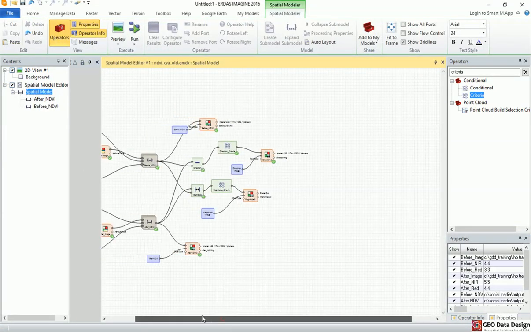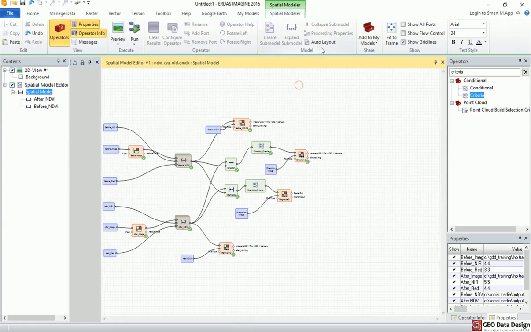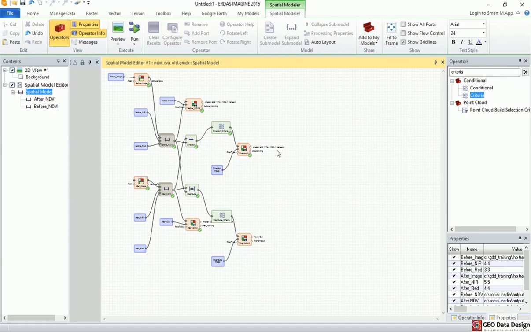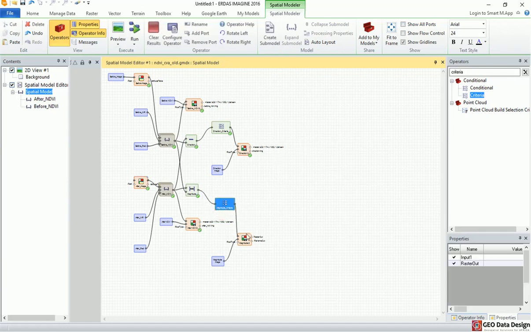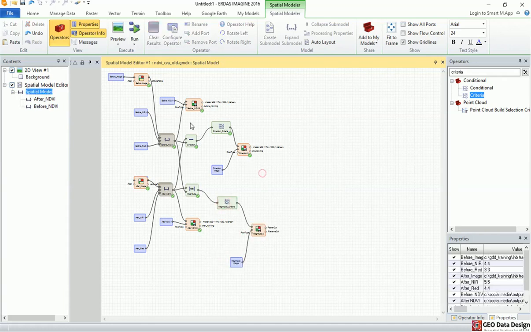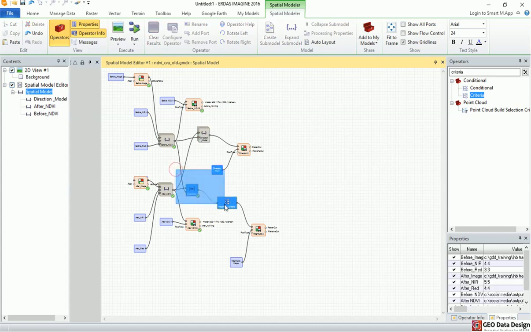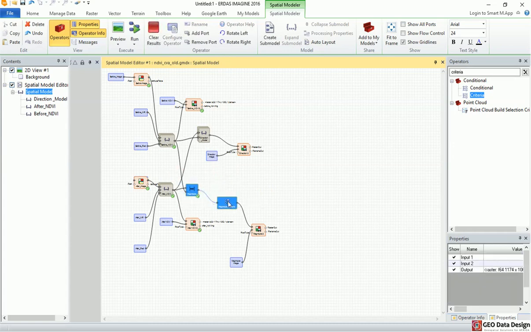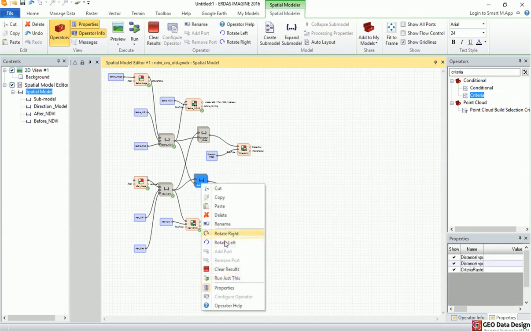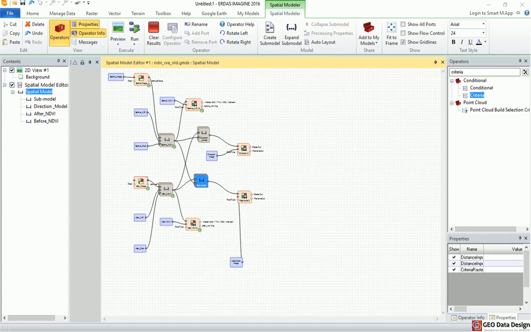Expand the model so that I can see it better. Right. Then I can use the auto layout so that it arranges properly for me. I can then add these two into their own submodel so that I can develop that further. Name this one direction model, and do the same as well for this one, to be the name magnitude model.